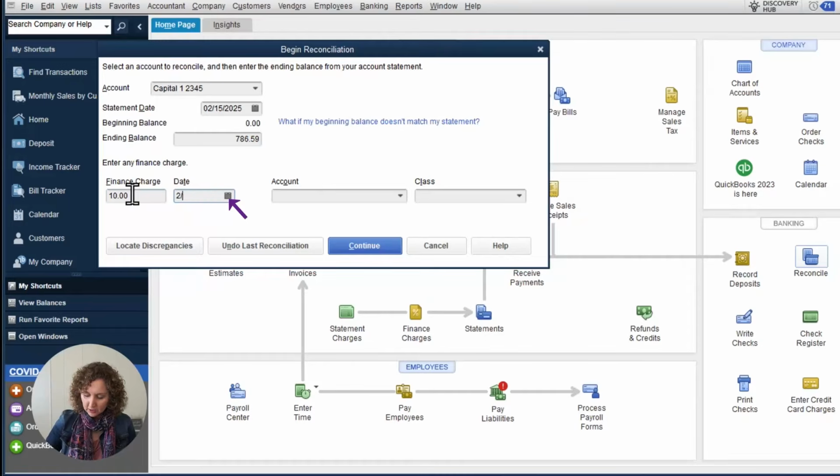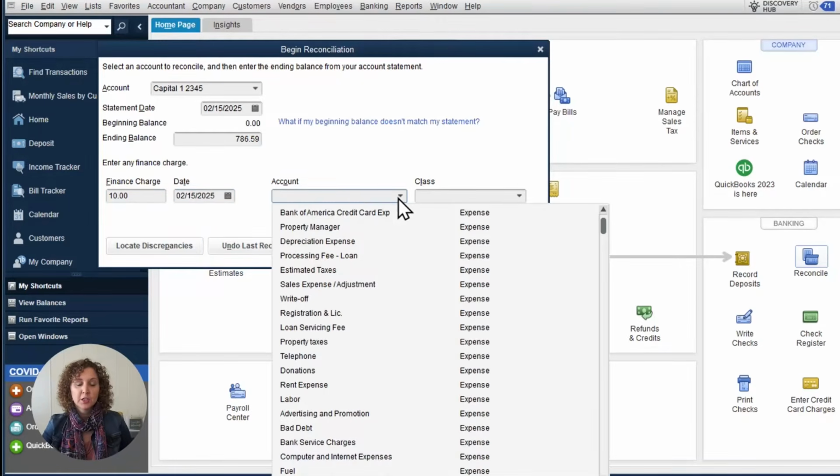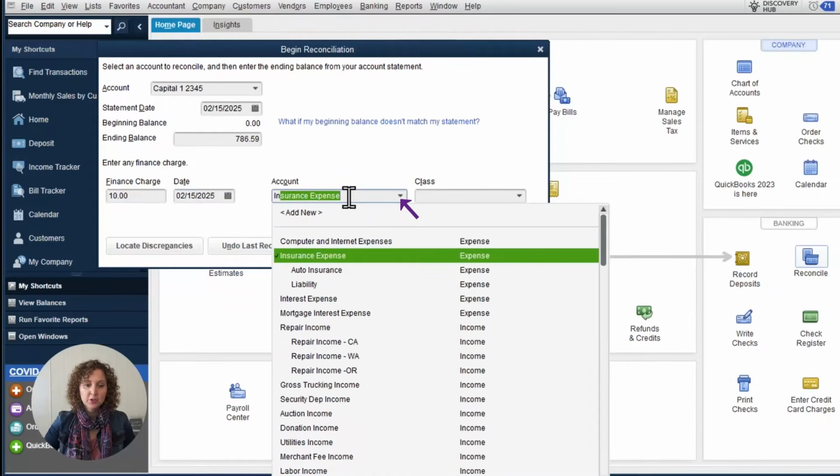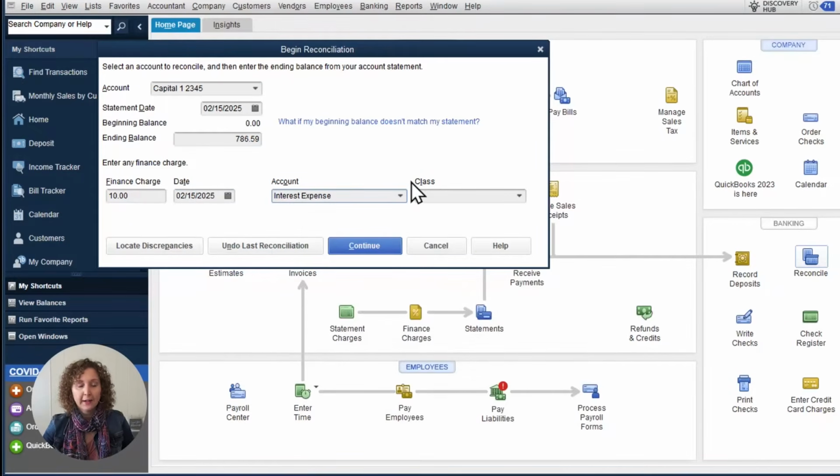Usually, unless it tells you the exact date of the finance charge, you're going to put the last day of the statement. Then you're going to choose your account. You can choose to do interest expense. You can do finance charge, credit card interest. It's up to you how it's going to show up on your profit and loss.